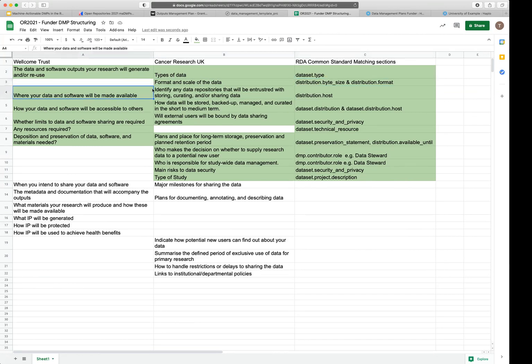Where your data and software is going to be made available, identifying data repositories entrusted. That can be your host in the distribution. There's the common standard, thank you, Agustina. Yep, so how your data and software will be accessible to others. These all just line up really nicely.